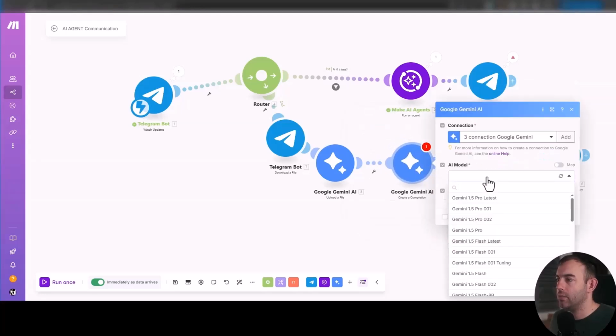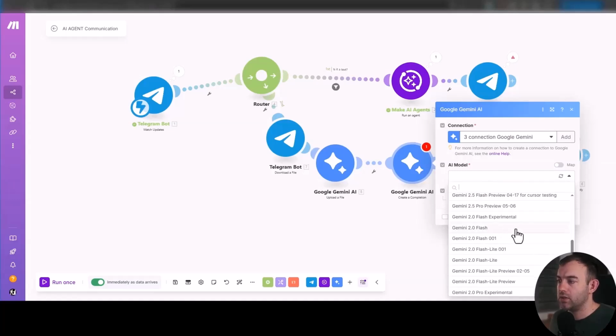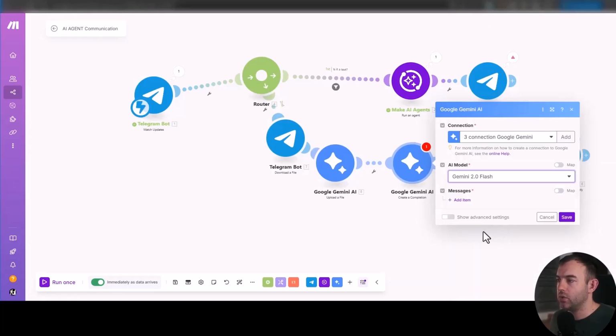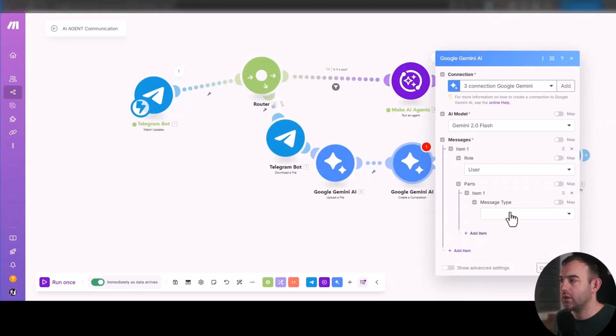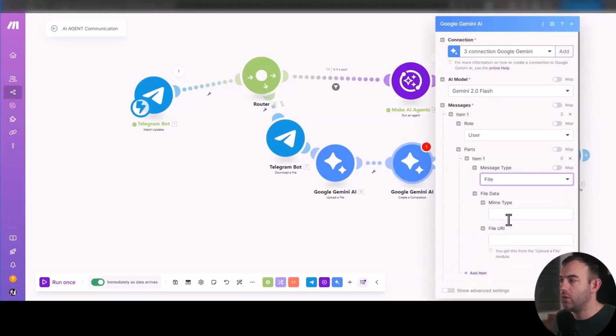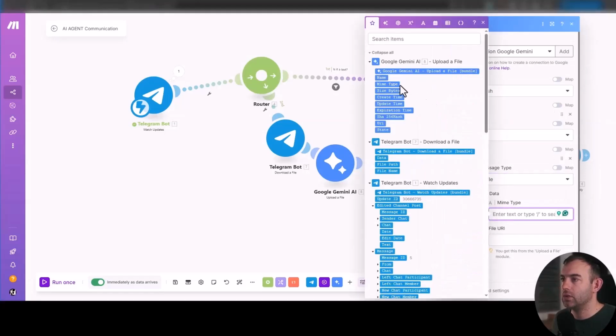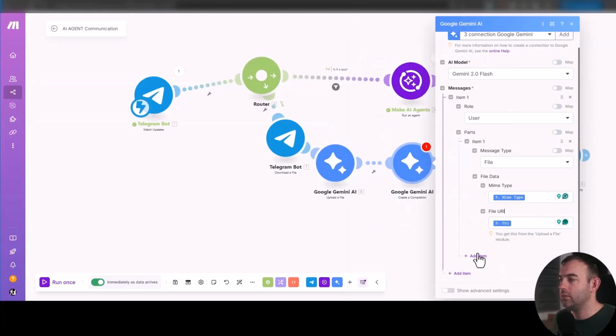For the AI model, I'm just going to go with 2.0 Flash because it's going to do a very simple job of just transcribing. So for the message, select role, user, and the parts are going to be a file. The main file is going to be this, and the file URL is going to be URL from here.